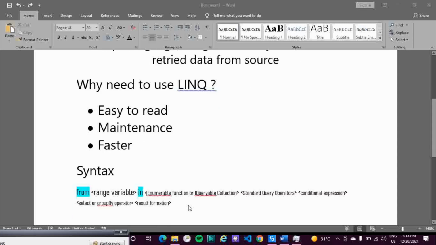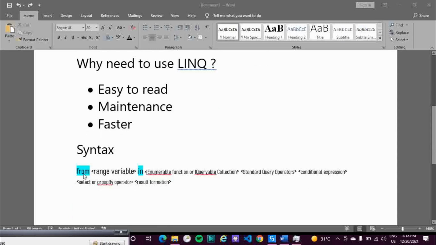And the syntax for a LINQ query is this. It starts with the from keyword and the range variable in your collection variable, then your standard operator, for example where, and your condition expression, then group by or select, and the result formation. Before the result formation, if you don't give it, the output will by default be in objects, but you can format it by giving, for example, dot to array if you want an array of string. If you want a list, dot to list, and so on.